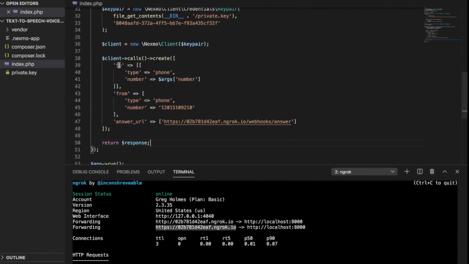It's now time to test your code. So if you go to your browser, type in your ngrok URL and then /makeCall/ your phone number. Then press return. It will make the request and you will receive the phone call.